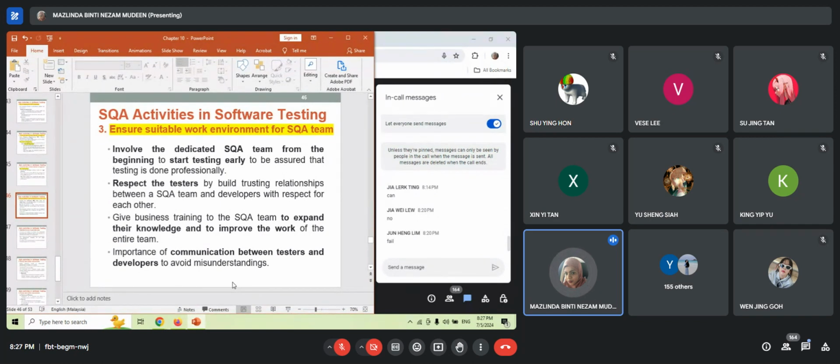So it is very important for them to be part of the project from the beginning. They also need to have knowledge about the business areas or requirement areas, to understand things which can help them improve the testing later. So this is the third activity, to ensure a suitable work environment for the software quality assurance team.